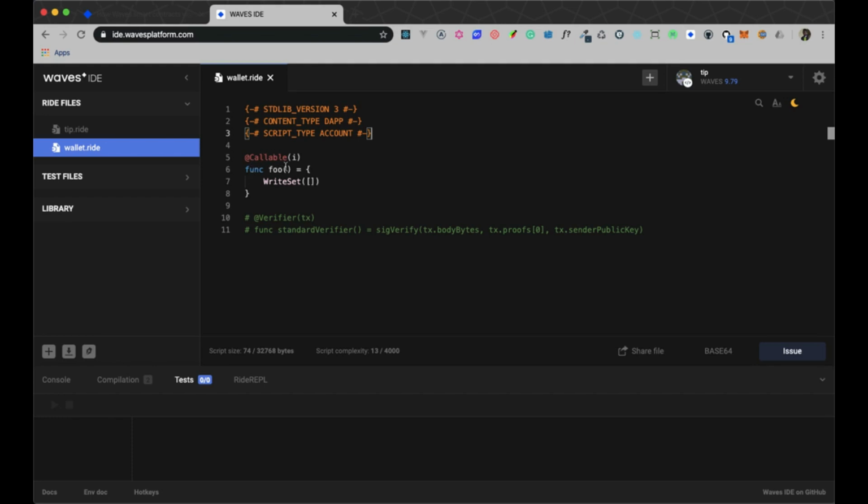So right now, this is just a boilerplate callable. What the callable is, is what the outside world can interact with in your smart contract. So this is the mechanism where the outside world can get to interact with your smart contract. So it's like the API for your smart contract, right?